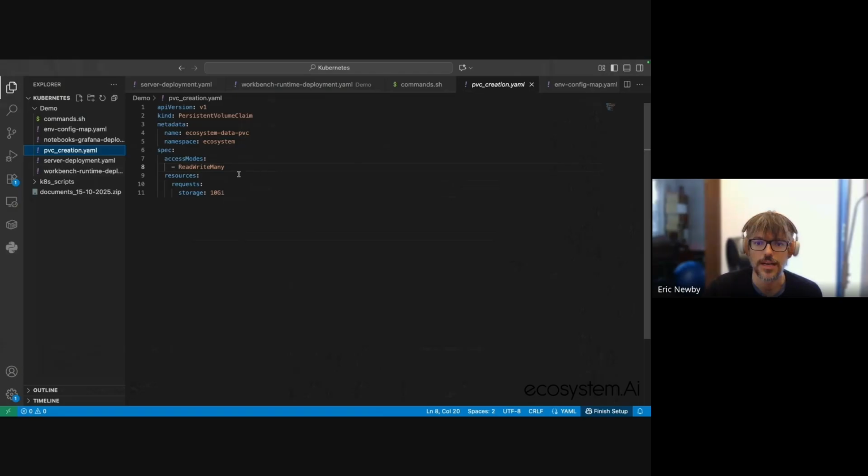Many Kubernetes infrastructures don't support the creation of read-write many persistent volume claims. So if you can create a read-write many, then it's relatively simple. You just create one and that gets mounted to everything. If you can't, then there's 2 approaches that you can take. So then you need to create read-write once persistent volume claims, and those can still be mounted to multiple deployments, but the deployments need to be on the same node in your Kubernetes infrastructure.